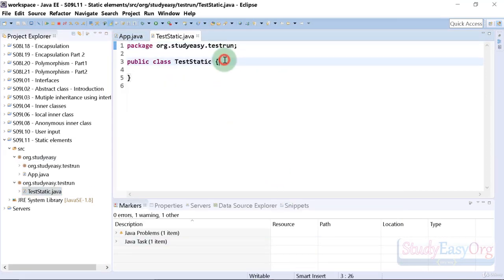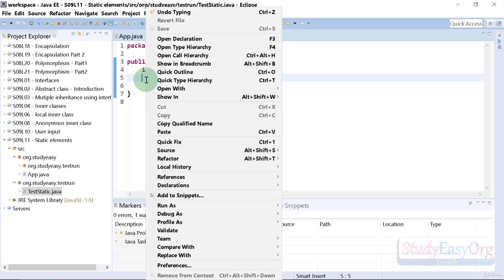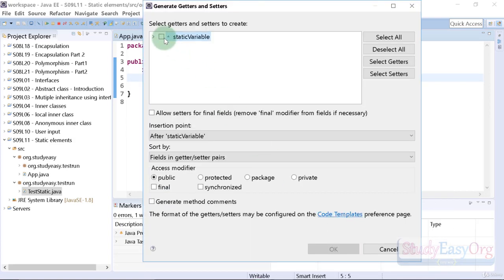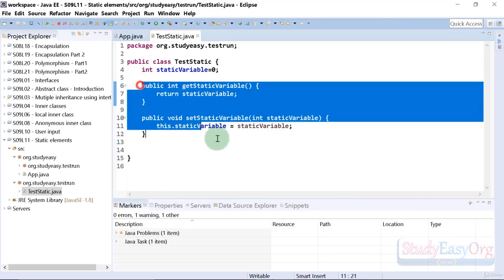Now inside this class test static, we will add a property. This would be an int property. The name of this property could be like static variable, and we will give the value for this variable as 0 to initialize it, and we will also create getters and setters for this variable. So I will right click, navigate to source, and generate the getters and setters. Alright, so this looks good. Let me click on finish, and here we go. So we have the getters and setters.